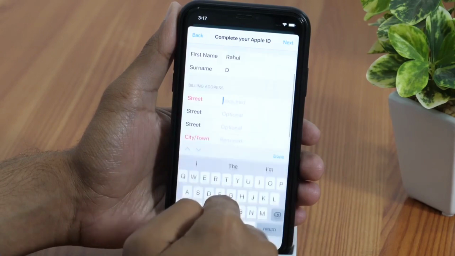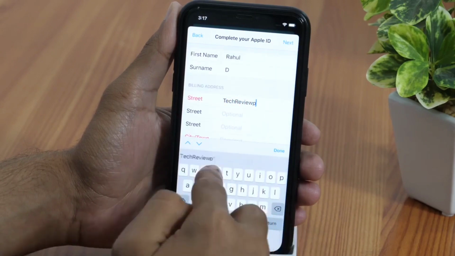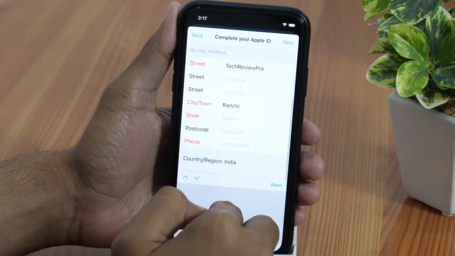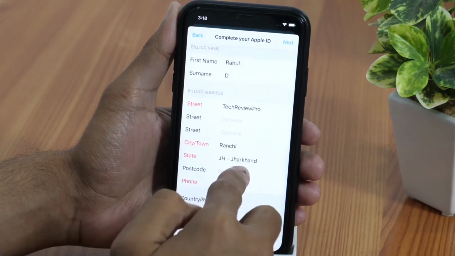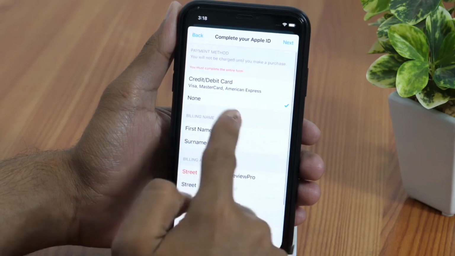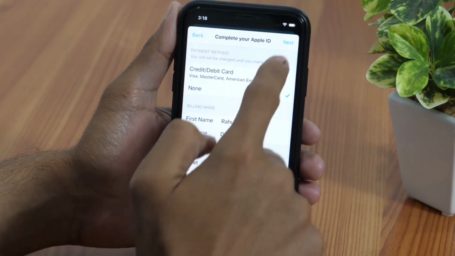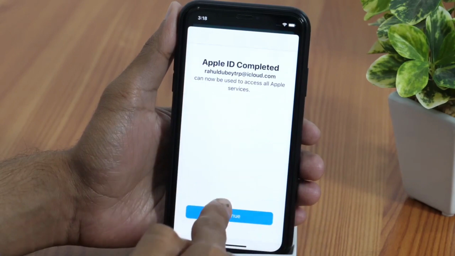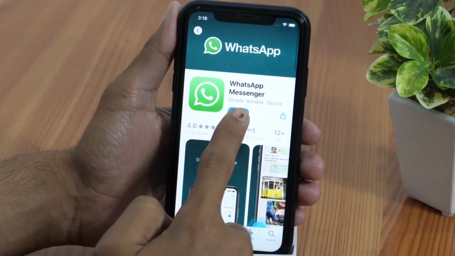Now enter your basic information like the street address, state, city, etc. And once you do that, go to the top and in the payment methods, select None. Then tap Next and now your Apple ID is completed and ready to download any free apps. So you can use this Apple ID to download any free apps from the App Store.